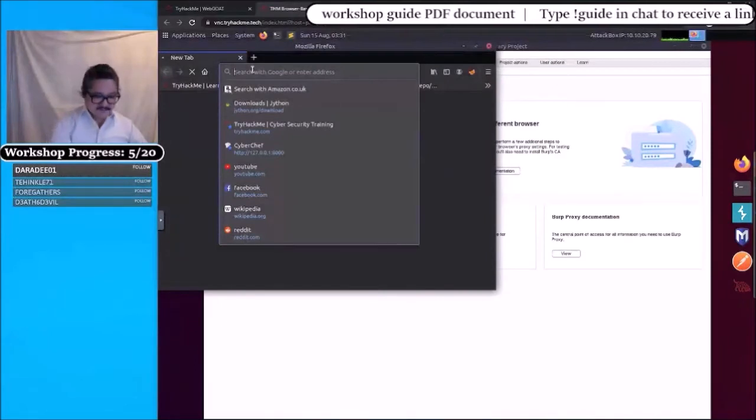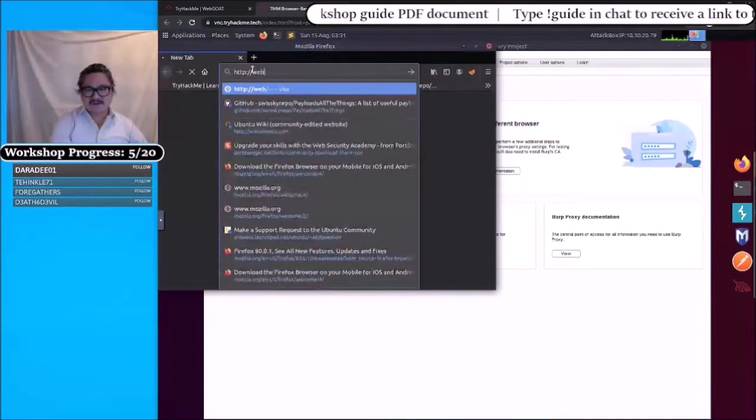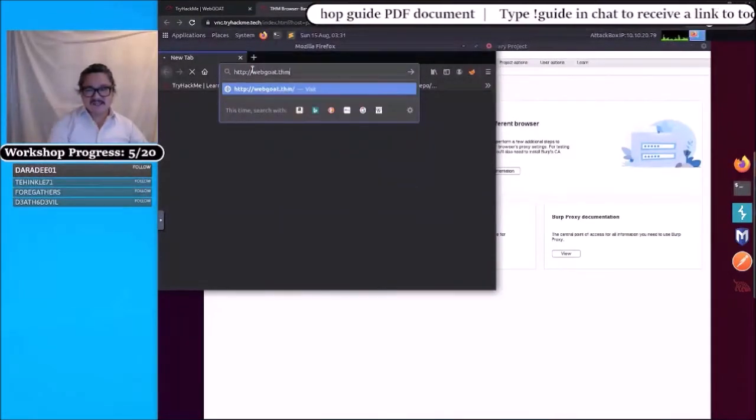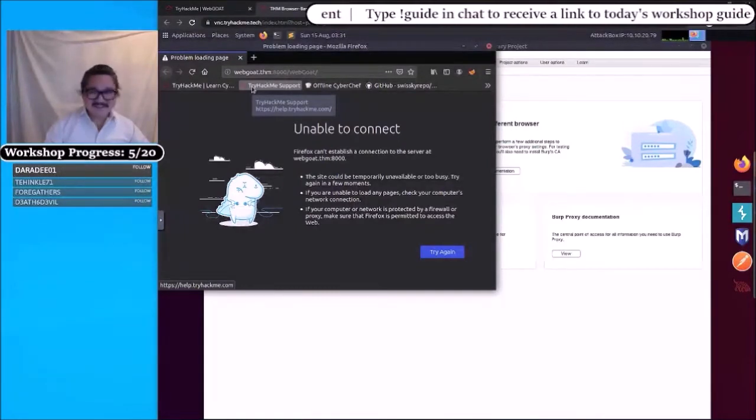But let me just try to access this manually. So webgoat.thm:8000/webgoat, and add the trailing slash at the end. Sometimes it makes stuff work better. Unable to connect, really? Let me look at my notes and see if I made a spelling mistake.